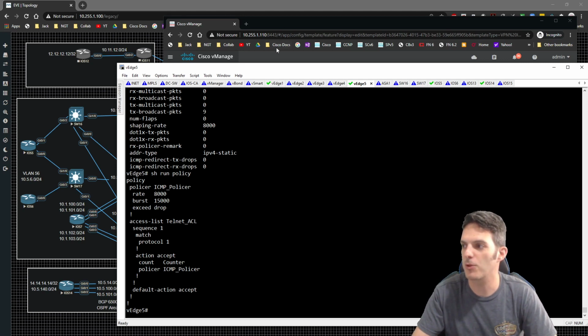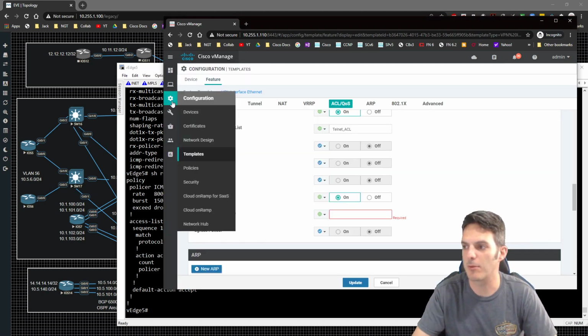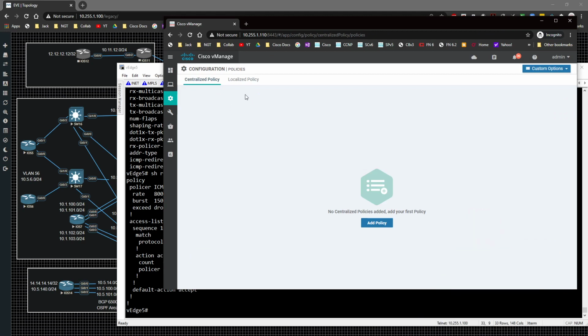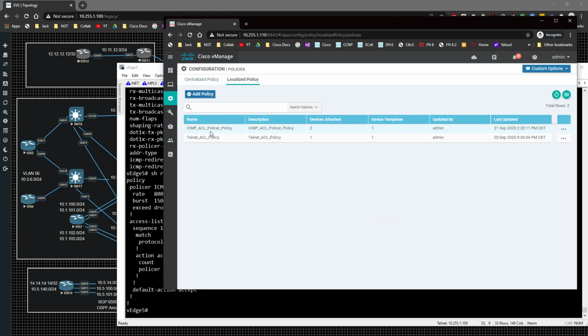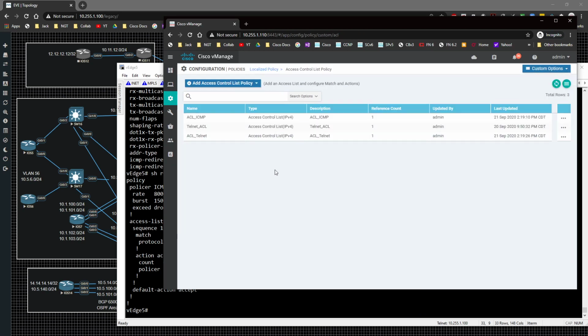So in order to fix those details, we come over here to policies. Let me go ahead and jump out of the way. Go to Localized Policy. We have the telnet ACL policy, right? I'm going to come over here to custom options and then access control lists. And instead of the ACL policy, I'll come in here and edit it.